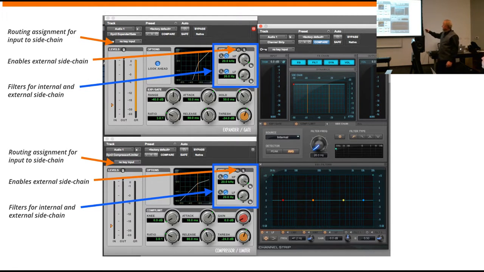This only affects what the threshold listens to, right? So if I go in here and I set my filter to 3K, now suddenly it doesn't hear the cymbals anymore. It won't react to it, right? Okay, let's take it the other way. We have a super boomy kick, right?